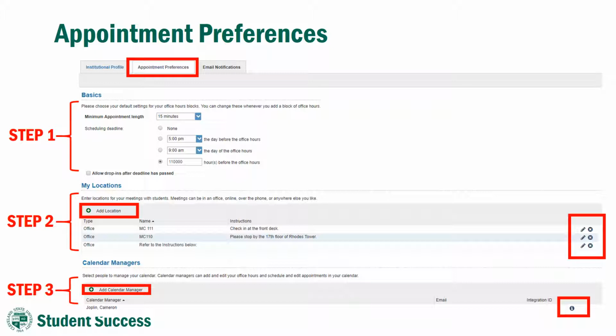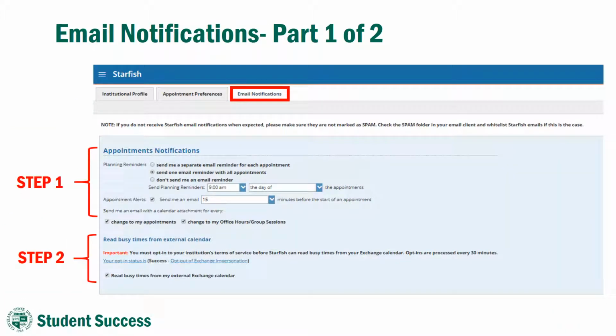Now let's move on to email notifications. You can get to email notifications by selecting the tab at the top of the screen that you currently are on. There are 2 parts to this portion, and each part has a few steps to follow to set up your email notifications. For this first section, you will take 2 steps. In step 1, you will set up your appointment notifications.